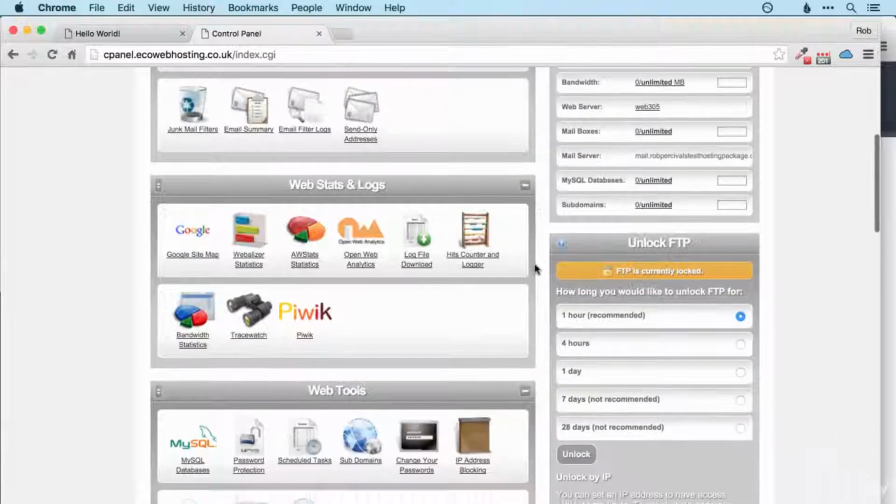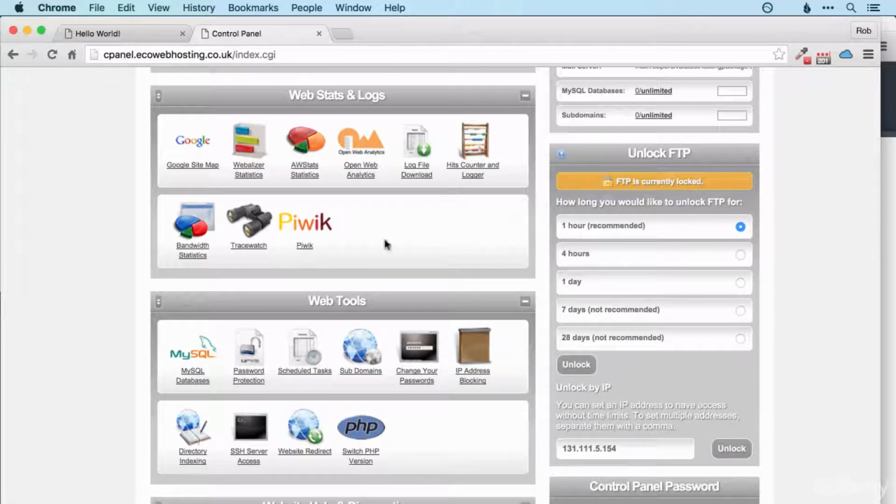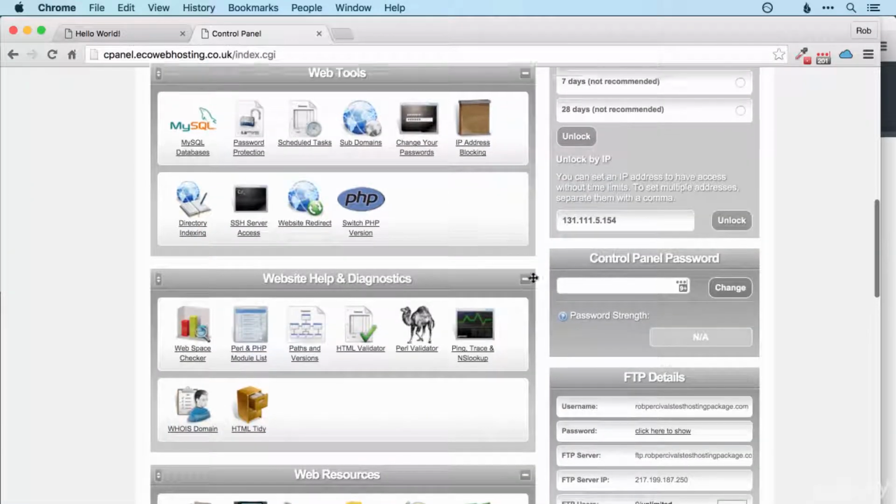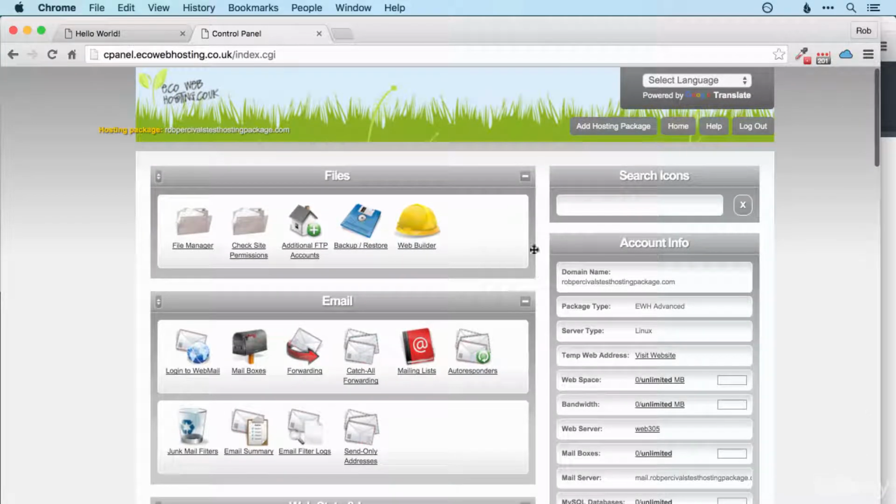Then further down, we've got lots of options which we'll be using later on in the course. So various stats features, databases, and a lot more. I'm not going to go into all of them now, but feel free to pause the video and have a click around if you want to see what's available.